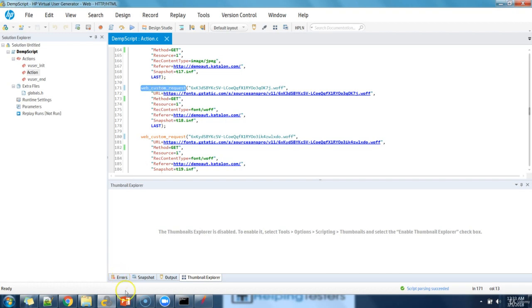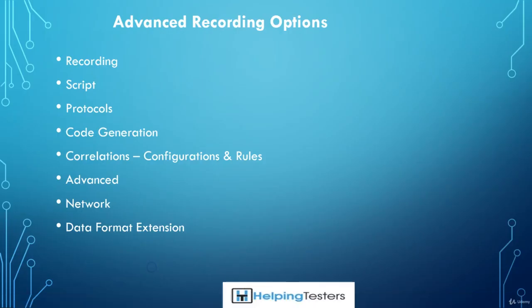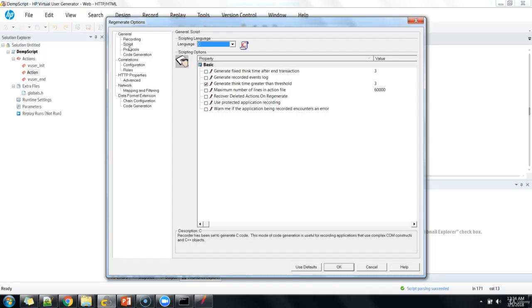Now let's go back. What is next available in options? The script part. Let's look at what this script option contains. In older versions of LoadRunner, until 12.5, LoadRunner generated the script only in the C language. Now since 12.5, it has the capability of generating JavaScript events in our LoadRunner code.